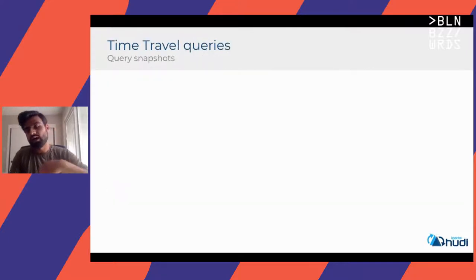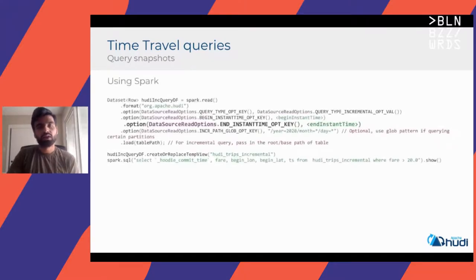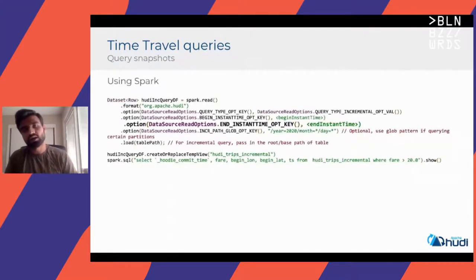The other cool feature that Hudi provides is the ability to time travel, and basically query different snapshots in time. This works in conjunction with incremental pull. Using Spark, you already defined the begin instant time. What you can do in addition to that is assign an end instant time. And essentially in that time range, whatever snapshot you want to query, you can go and query that snapshot.